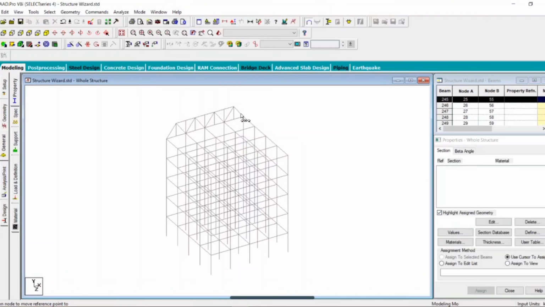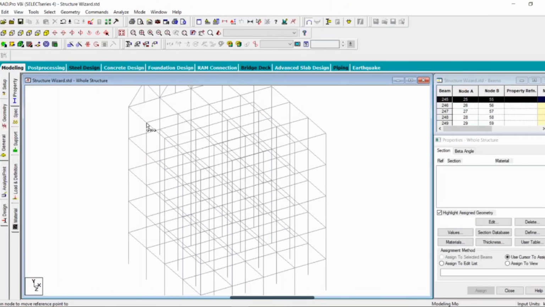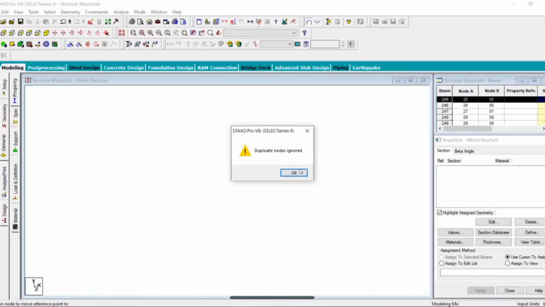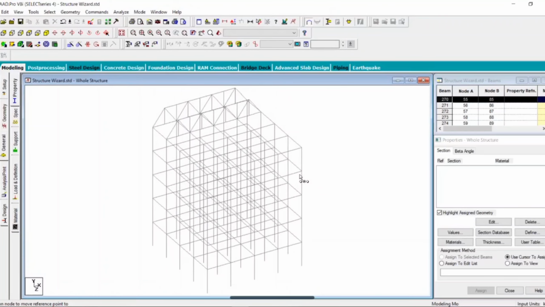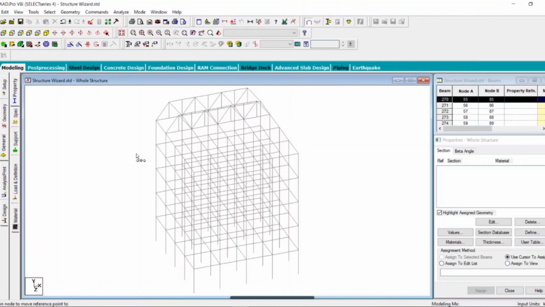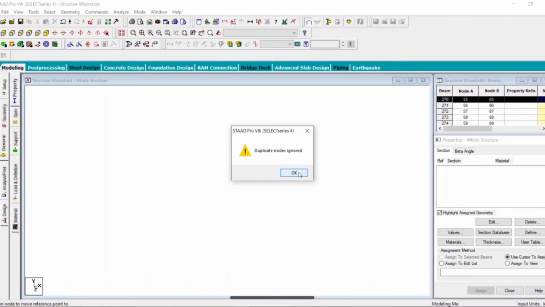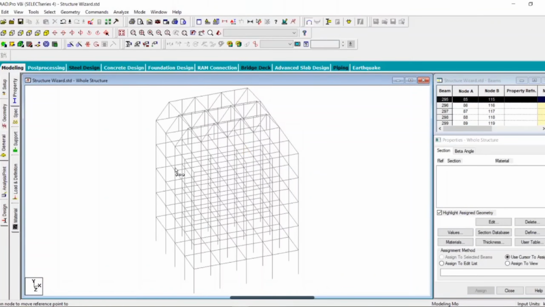And if you want to place the truss in this portion also, you can just click on node, left click on it, and after that click on OK. Again click on OK and click on OK. You can see that you got truss there as well. And if you want to place the truss here on this node, then you can again click on this node and click on OK. Click on OK again and click on OK. You got truss there as well.